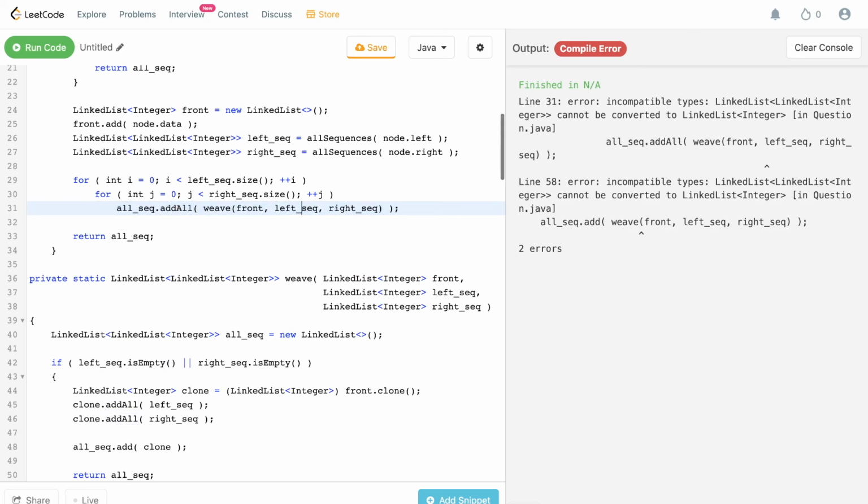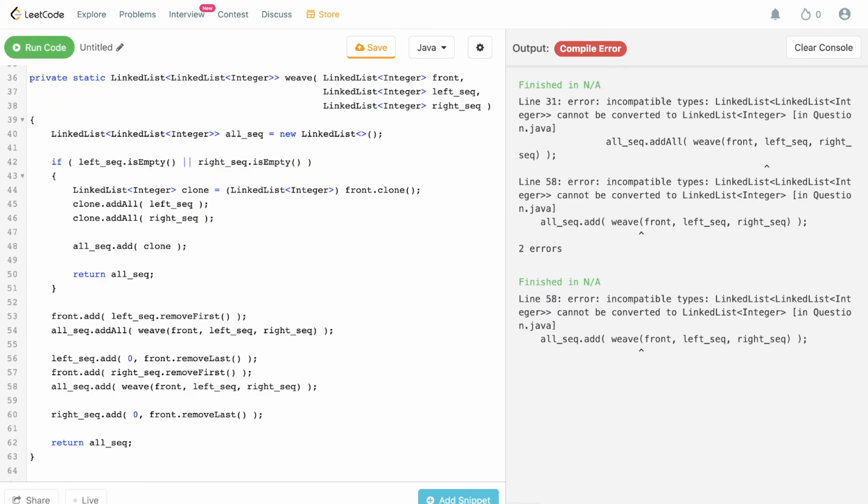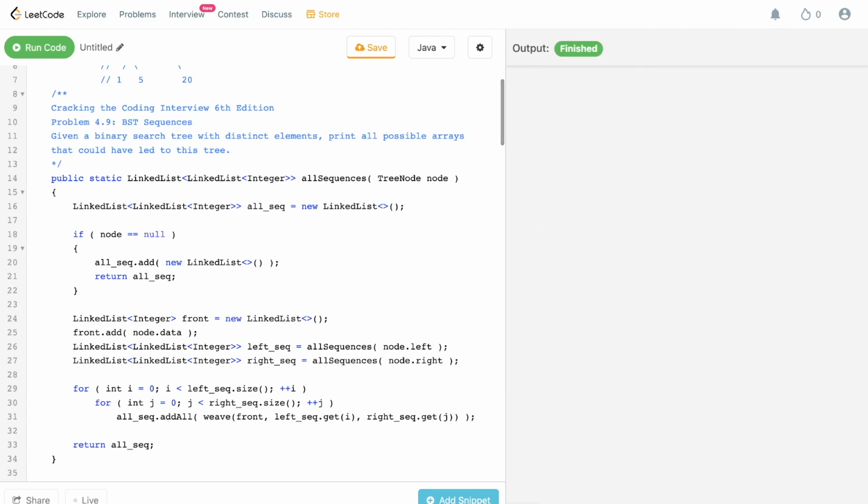Oh, I'm passing in the, I'm dumb. I didn't do left sequence.get(i) because we would just want to get one sequence out of all these left sequences. We don't want to do right sequence.get(j). Okay, my bad. I missed actually passing in the indexes, but now let's run it. And line 58, what's wrong with this? All sequences dot, this needs to be addAll, not add. All right, let's run this.